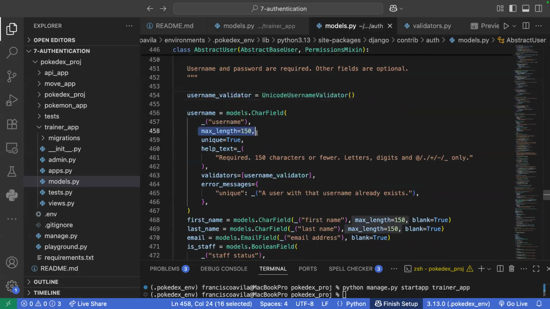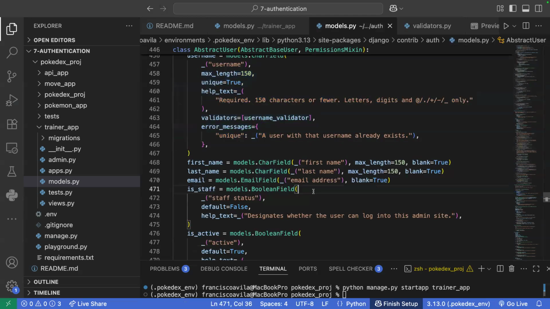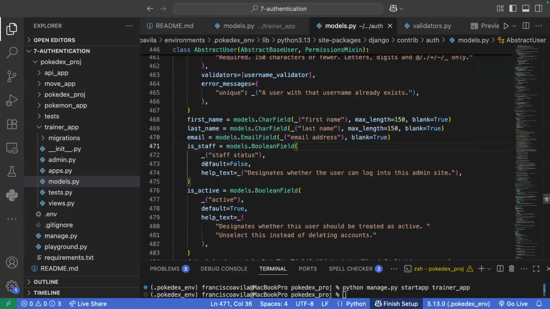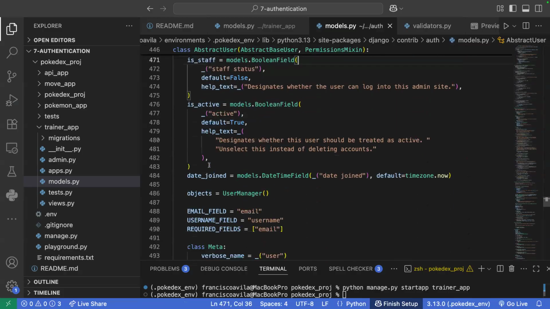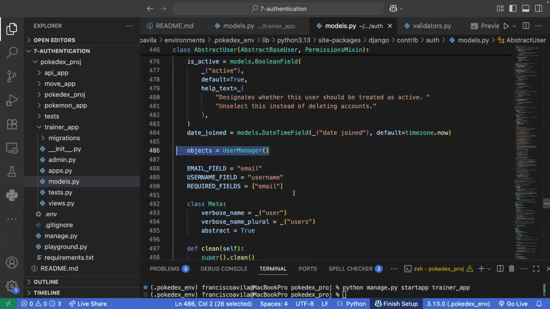As I dive in, you can see that my username only has 150. A lot of the hard portions, or the thinking as to what fields should exist within my model, are already being provided for me within the abstract user. Right, we can see the last name, email, is staff, is active. There's a date joined here. There's a user manager objects that gets implemented.